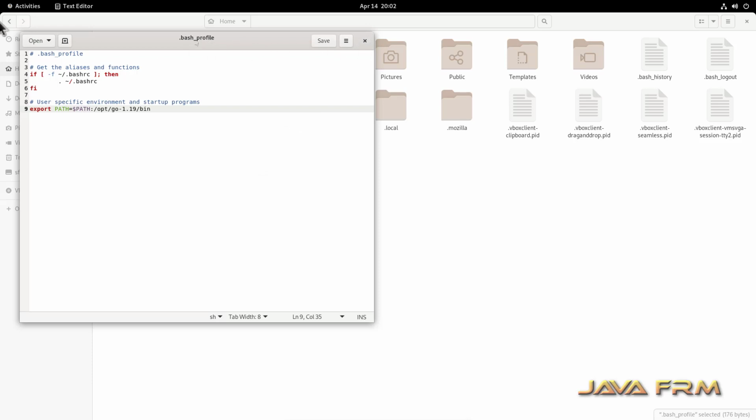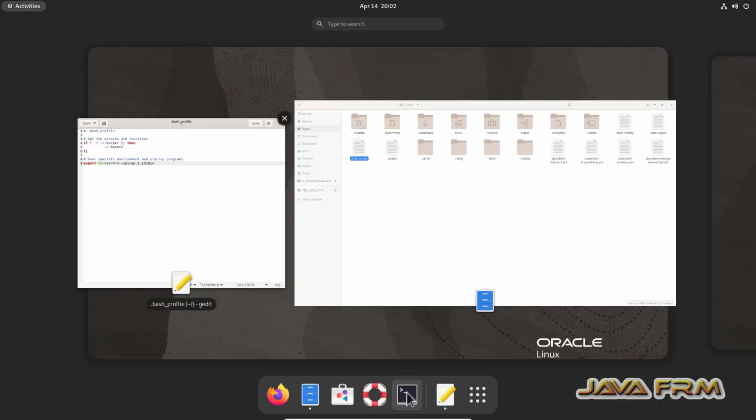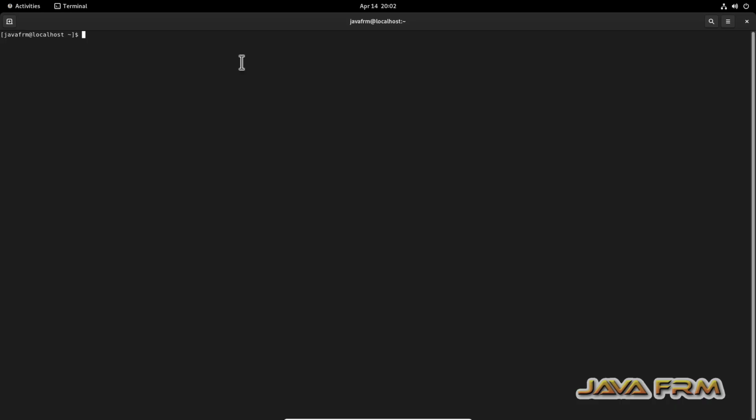Now let us see whether Go 1.19 is available in the terminal or not. The current user is Java Forum. Source .bash_profile will load the latest settings in the bash profile. Now I am able to execute go version. So Go 1.19 is available to the current user.